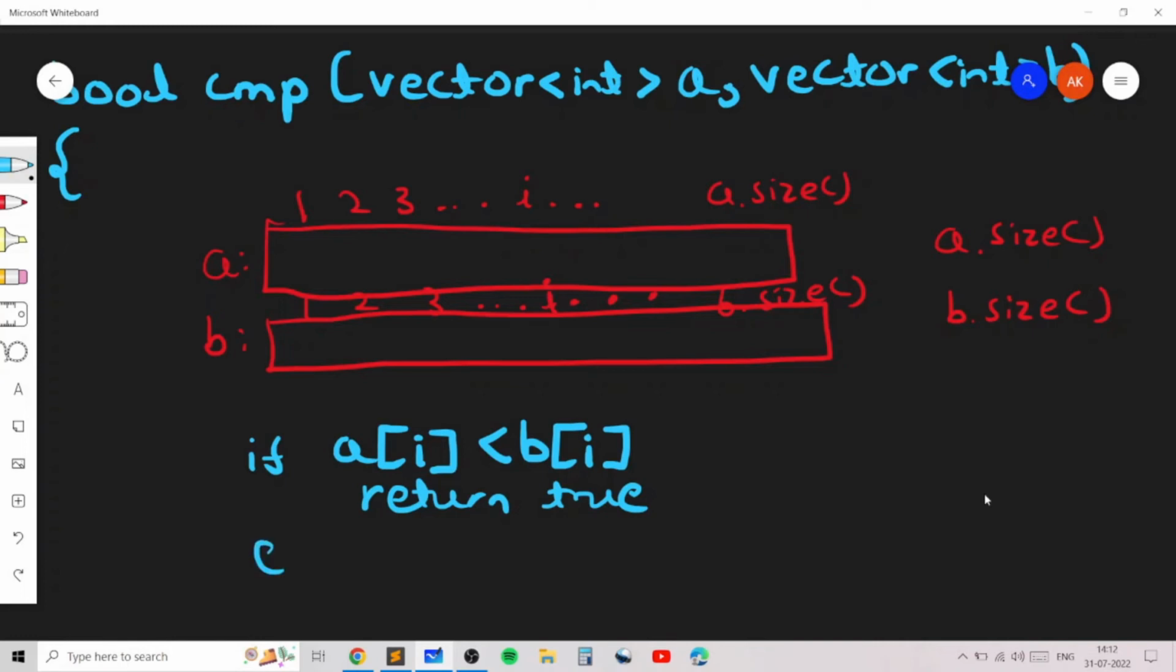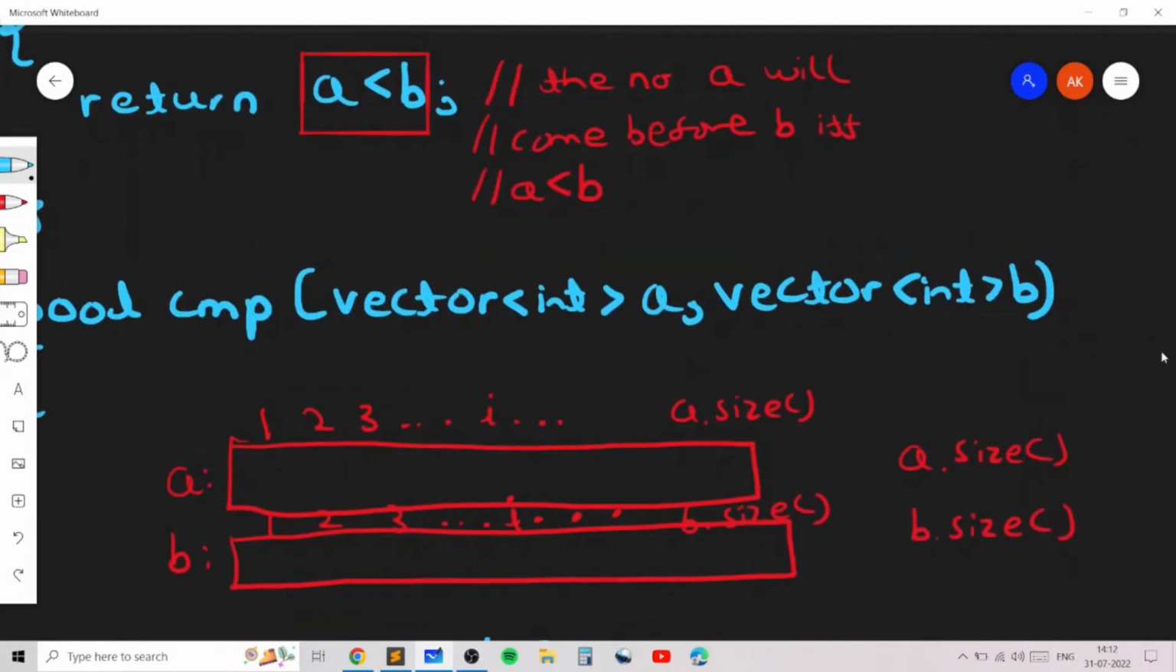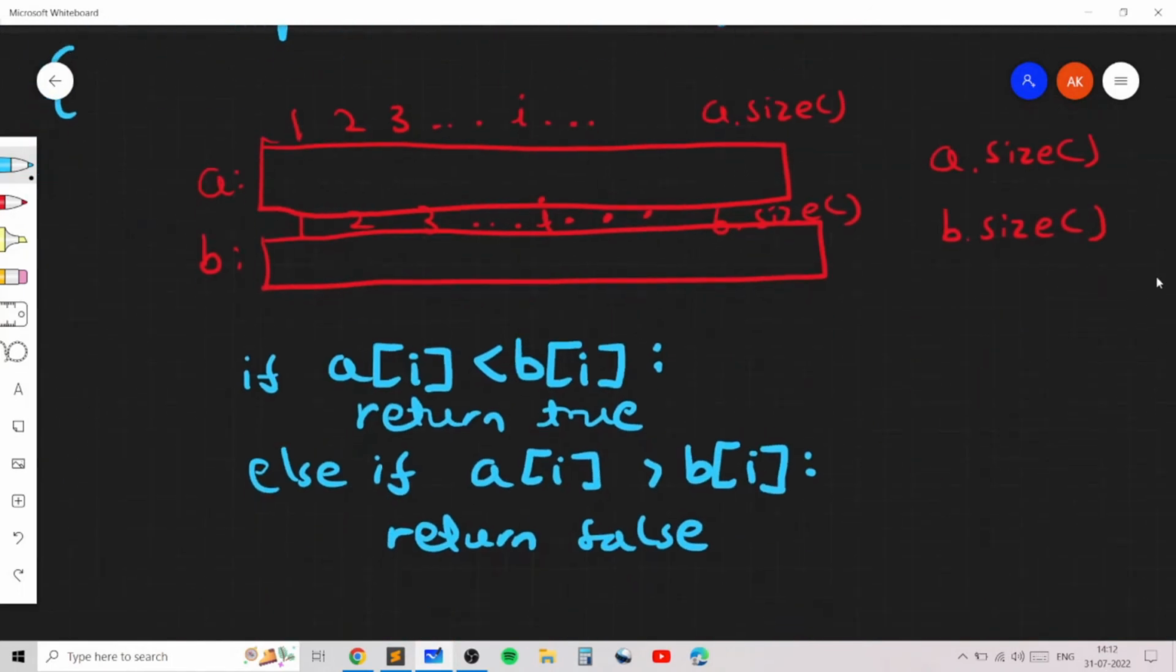However, if A of 1 is greater than B of 1, we know that B should come before A. That's why we'll return false. Returning false means that B should come before A and A should come after B. So that's why even in the default custom comparator, when A is greater than or equal to B, we'll return false because we know that A should come after B when A is greater than or equal to B.